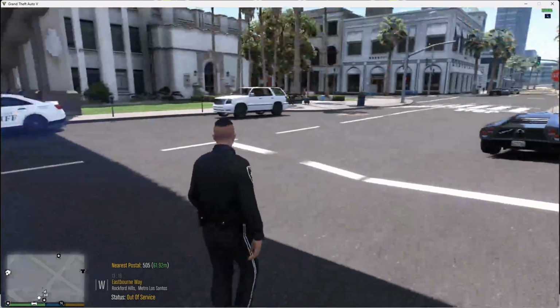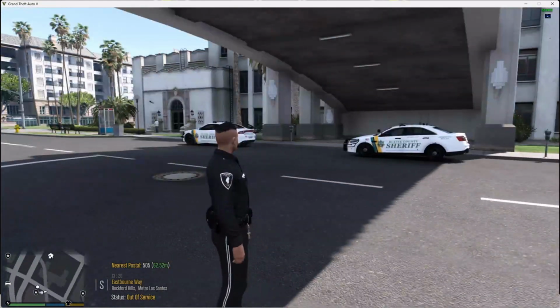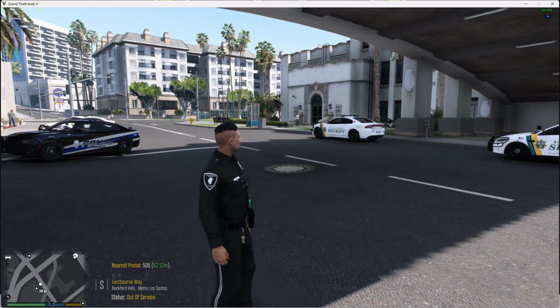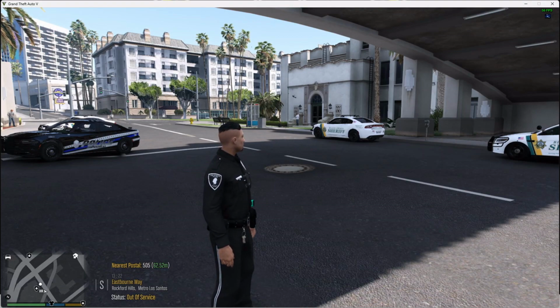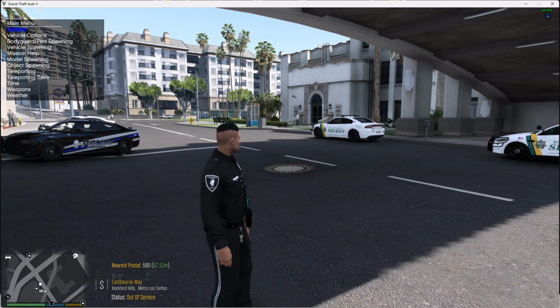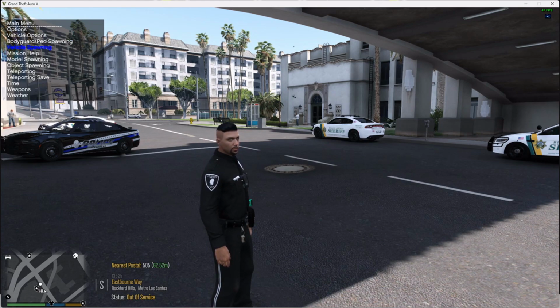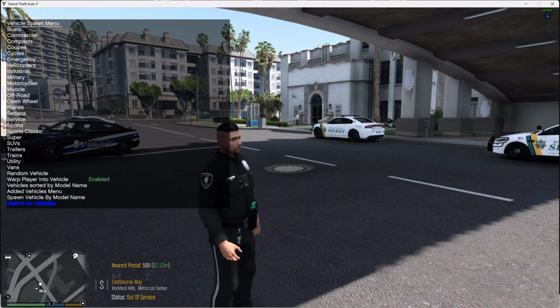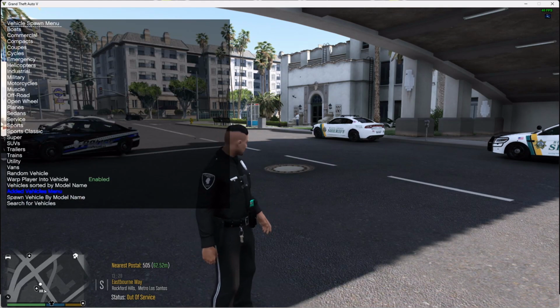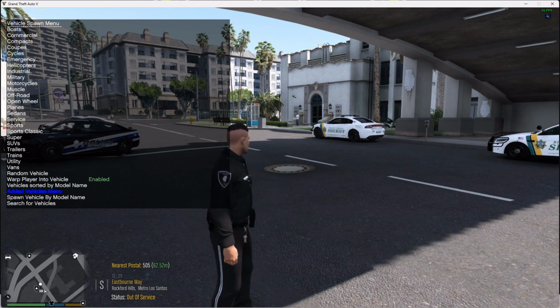Now what we're going to do is we're going to go to F3. If you have Simple Trainer, this is what you got to do. You go to F3, go down here to Vehicles Spawning. Then go all the way down to Added Vehicle Menu.